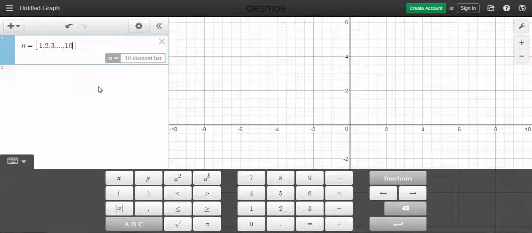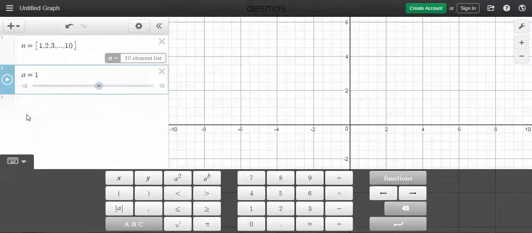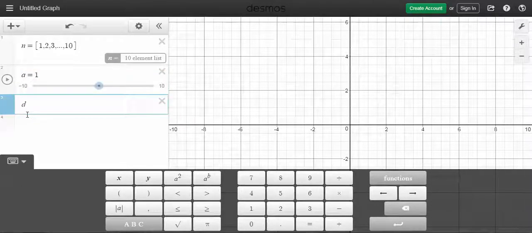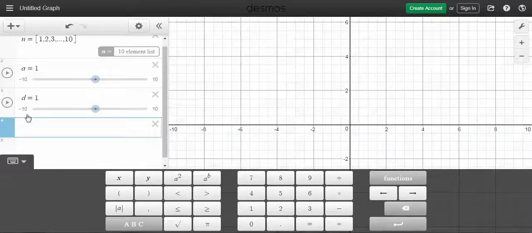So that's basically telling Desmos that we've got a variable n that's going to have 10 discrete values from 1 to 10. Now for an arithmetic sequence, we know that a is something significant, so let's put in a variable for a and give it, say, a value of 1 to begin with. We know as well that d, the common difference, is significant, so let's put that in as well. And in the end, our value of each term is going to be based on the expression a plus n minus 1 times by d.